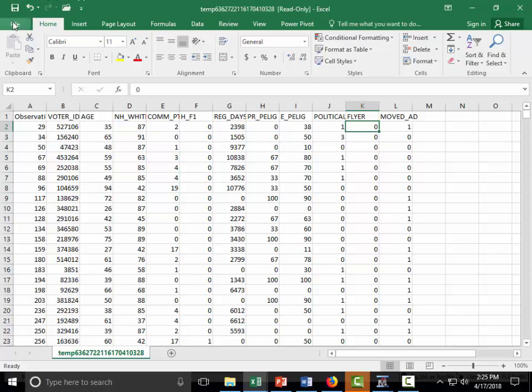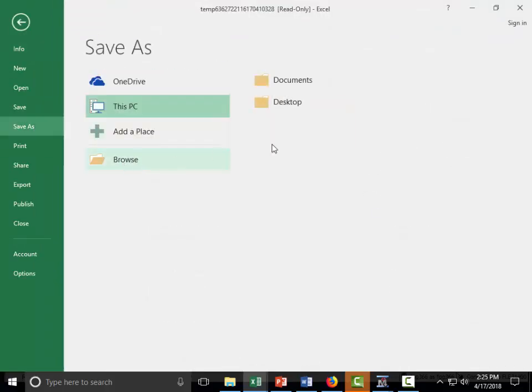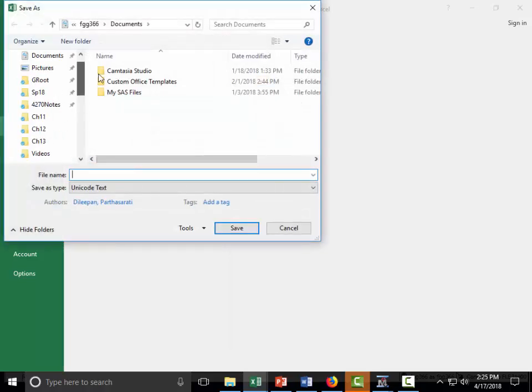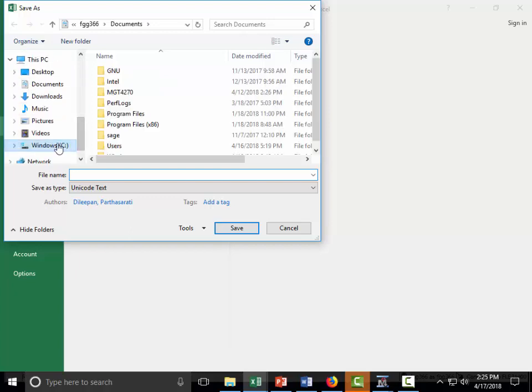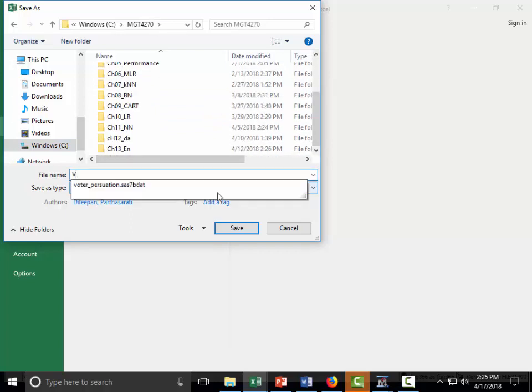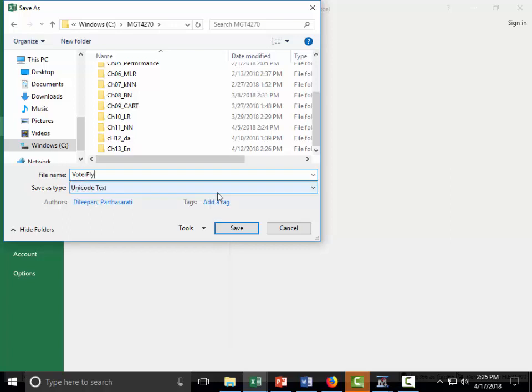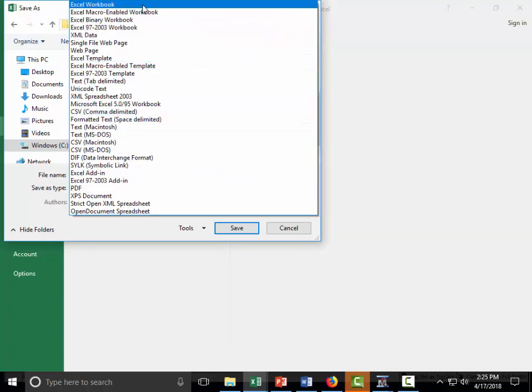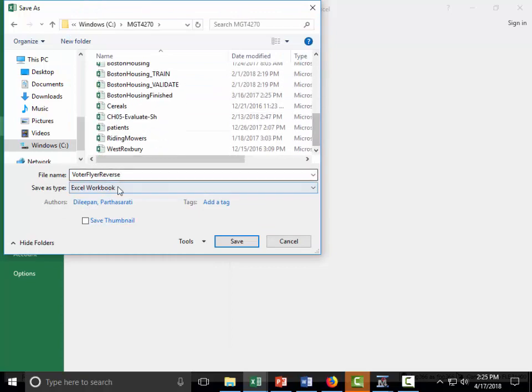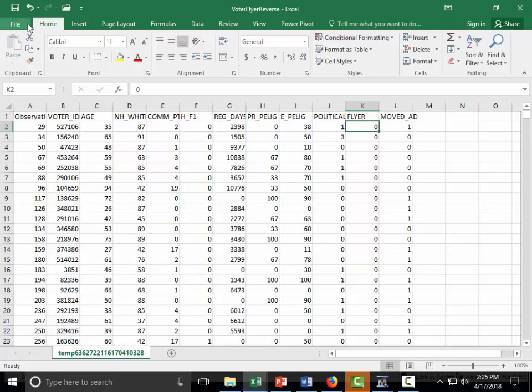Okay. So let's go ahead and save this. Call it voter flyer reverse. Okay. And make sure that this is an Excel workbook, right? Not text file. All right. So now we have the data prepared.